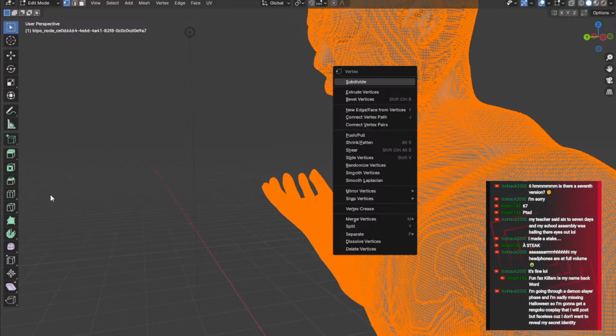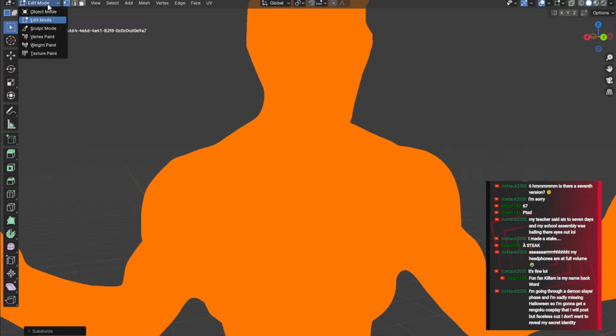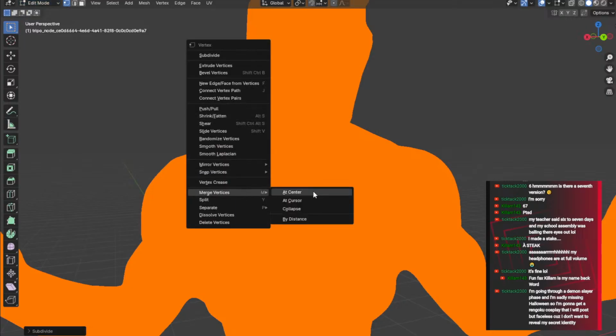I'm going through a Demon Slayer phase, and I'm sadly missing Halloween, so I'm going to make a Rengoku cosplay that I will post, but faceless because I don't want to reveal my secret identity. Identity, I'm stupid. Dude, that's going to be cool. I hope that cosplay comes out really cool.